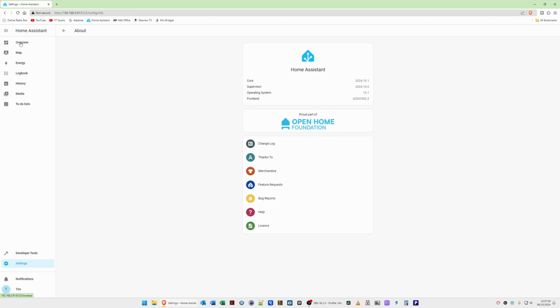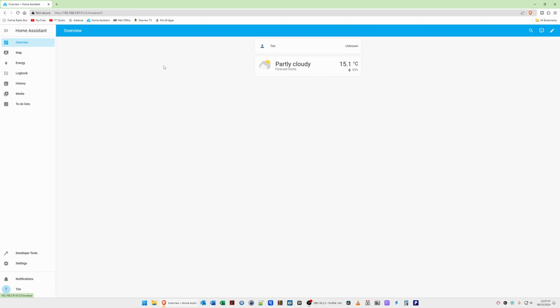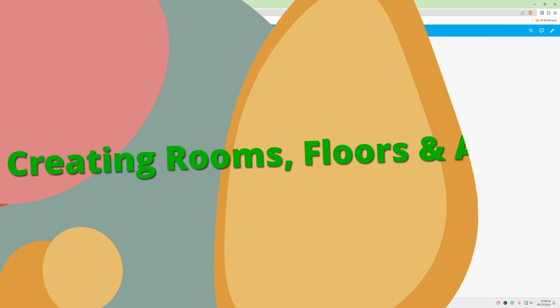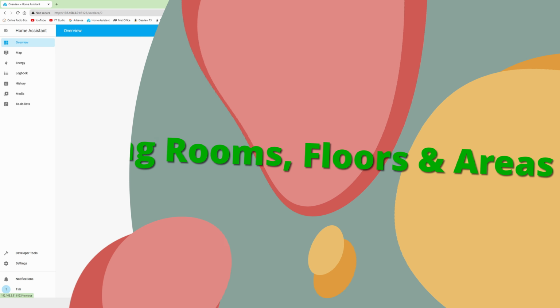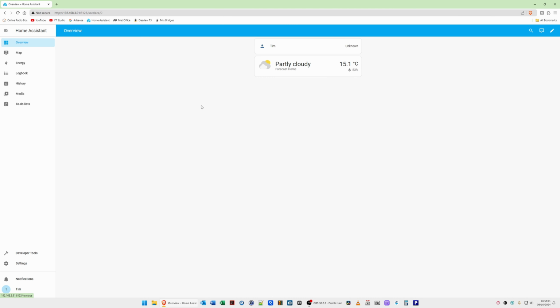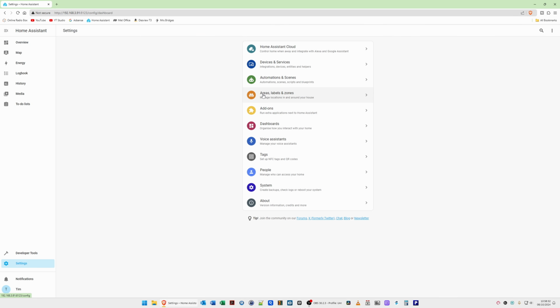So to do this, select overview at the left hand side and you'll see we've got our username in one box, and then the box underneath that we've got the current weather forecast. Now what we'll do is move on to the next part, which is creating your rooms, floors and areas. So to create our rooms, floors and areas, what we need to do is go to settings again at the left hand side at the bottom, and then we select areas, labels and zones.